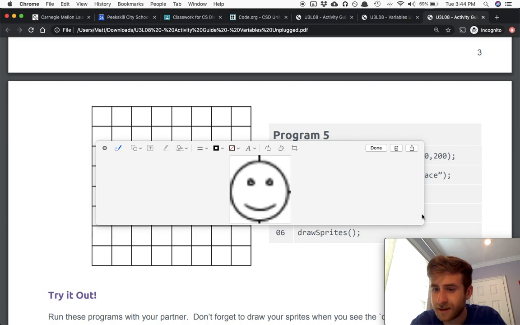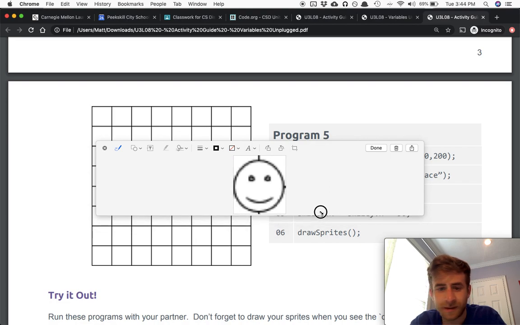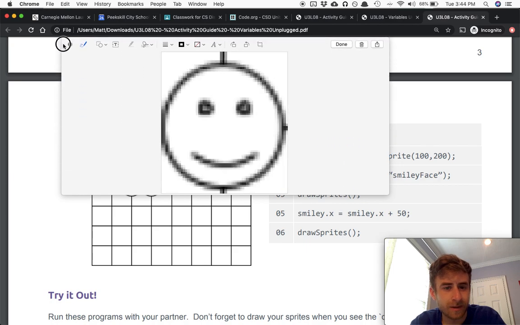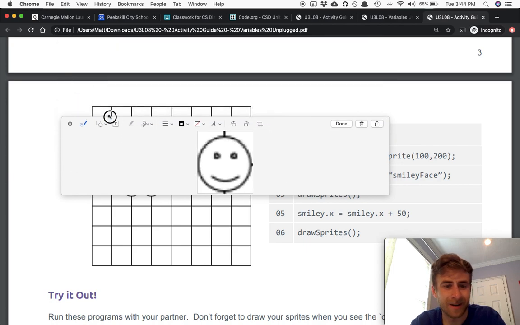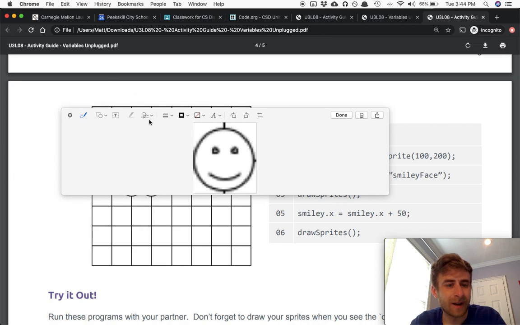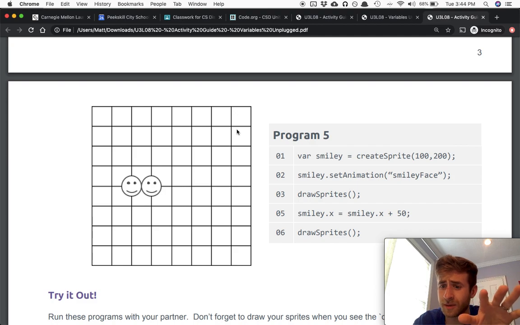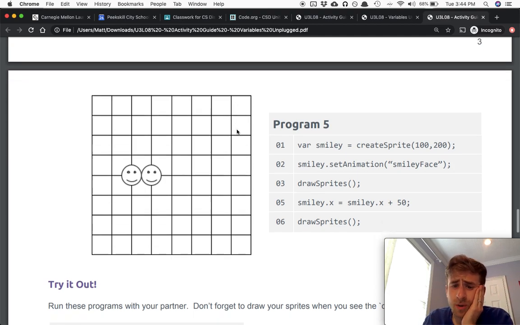Why is this so large? I just want it to be a tiny window. Oh my goodness, this is not working as I wanted it to. Whatever.